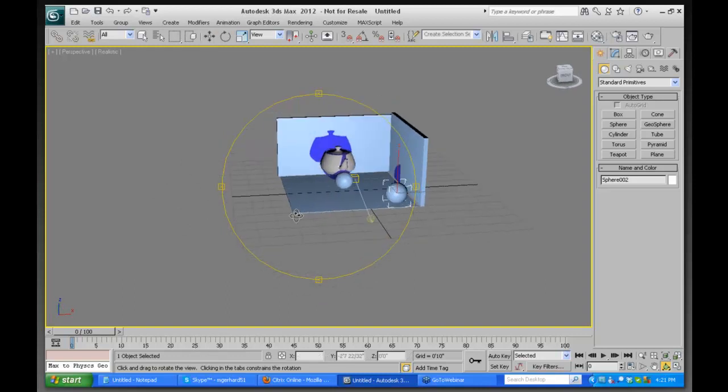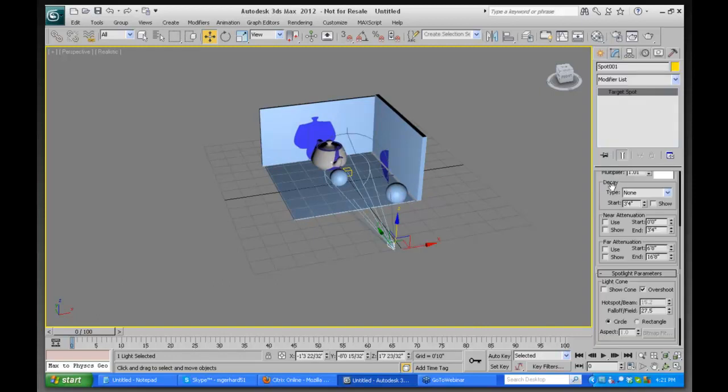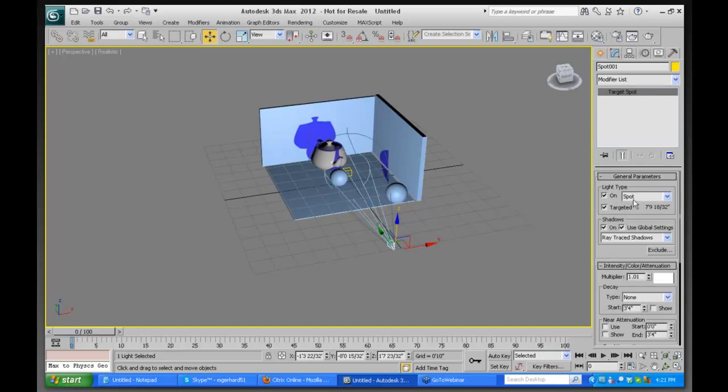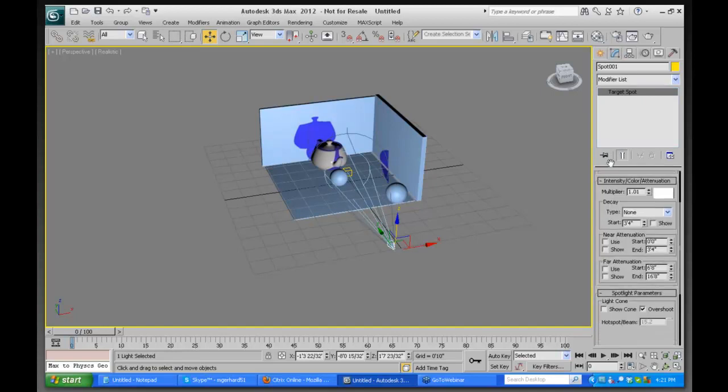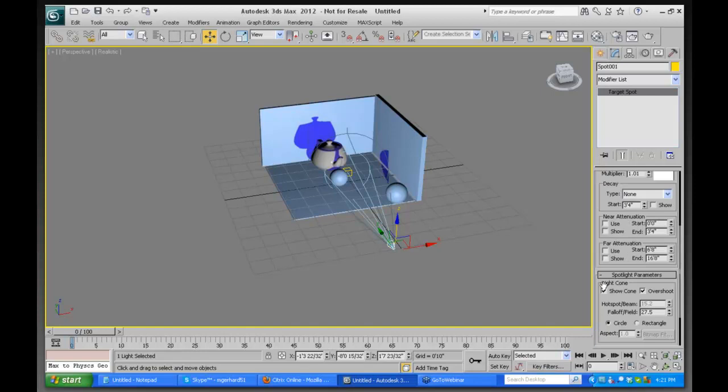Now, one thing you'll notice is that when I select the spotlight, I can see the cone, and when I don't select the spotlight, the cone goes away. I can come over here to the Modify panel, and I can turn on Show Cone, and then the cone is always turned on. That's a nice feature to use. I'm also going to increase the falloff here like that, and then I can turn off the overshoot, and I'll have a nice effect like that.